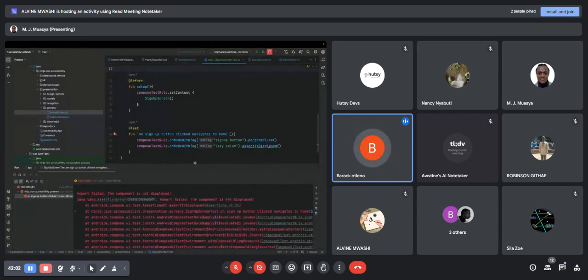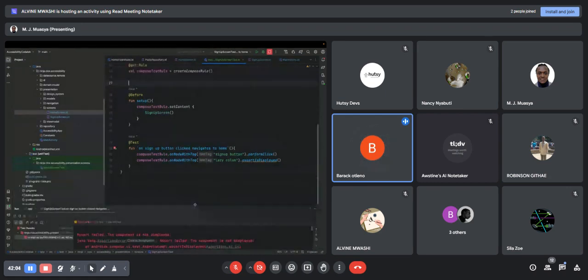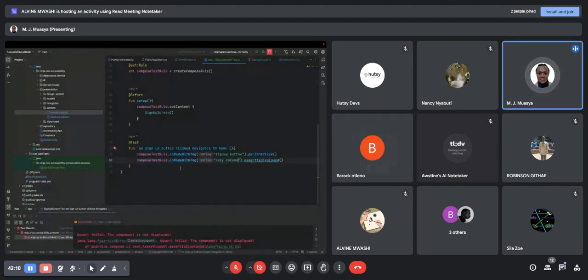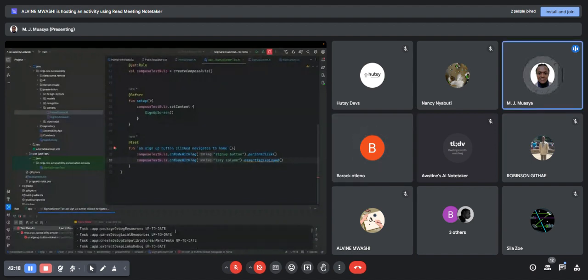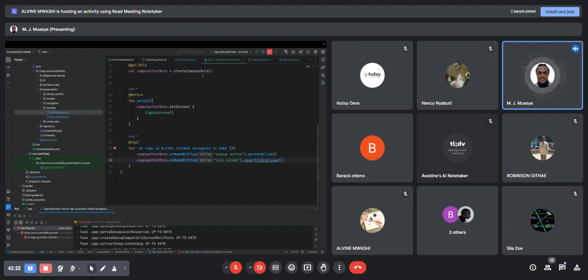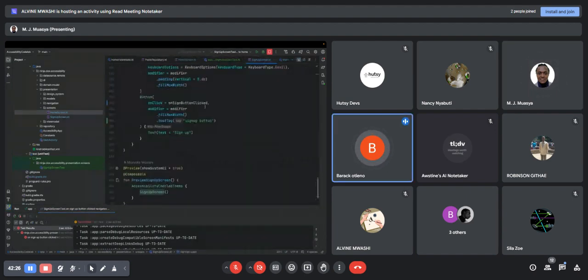Okay, hebu explain. Nilikuwa nadhani nikiweka hii let's column 10 itakuja, but imekataa. Hebu sema ya reasoning. Oh, okay. So my reasoning will be, sorry, my yangu ni pathetic. Haina issue. Okay. I think it's failing because it cannot find a UI element within the test tag sign up button. So let's start with there.